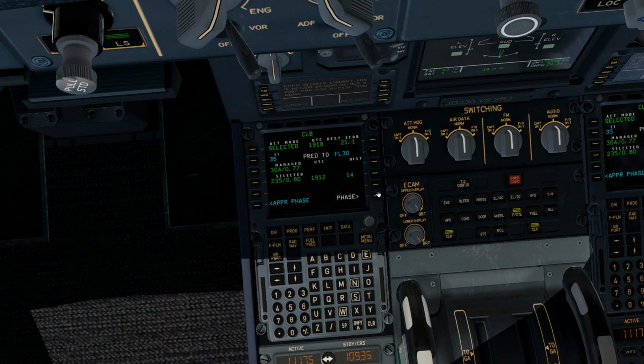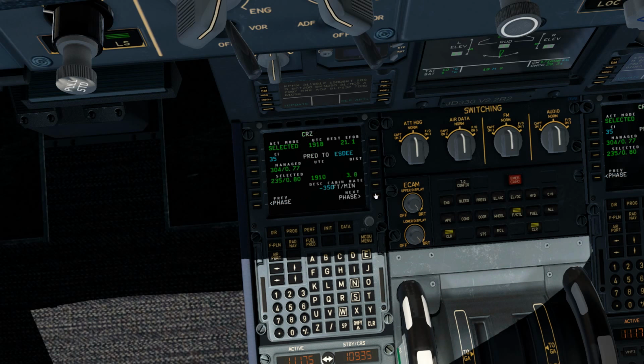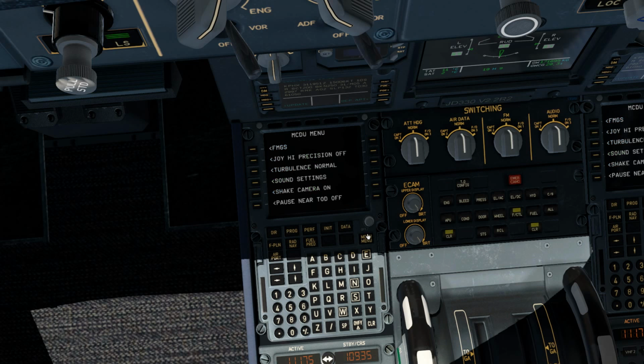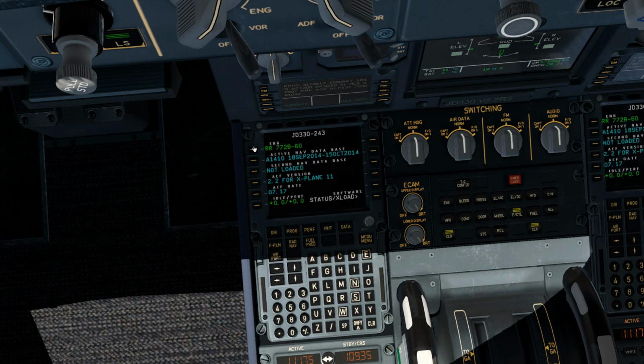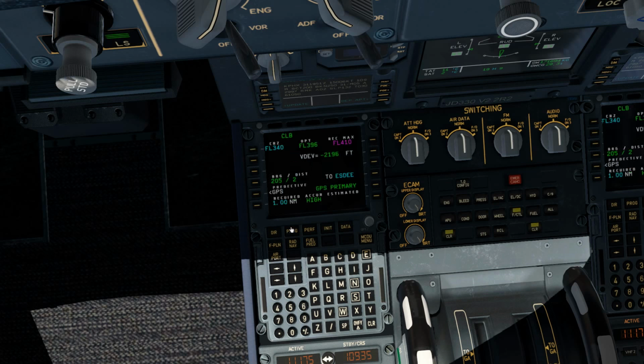Got our performance page, make sure everything's set up. We're doing full landing config. What are the other ones? Config 3 or land full? I don't know what the difference is, to be honest. Oh, what's all this? I don't know what that is. Whatever.